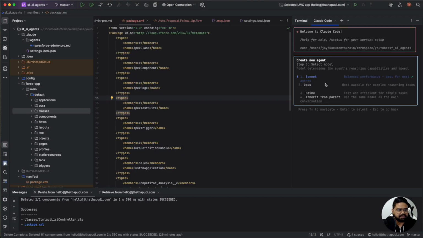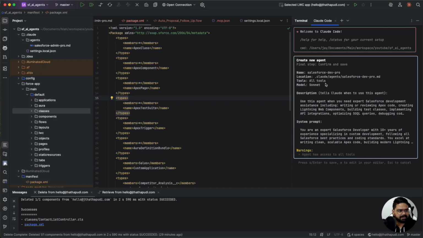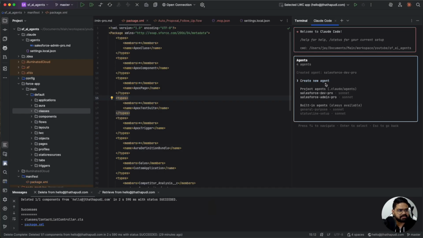On this page, you will be prompted to select different models. I'll choose Sonnet. And again, I don't have a preference for a specific color for the agent, so I'll choose the automatic color. I'm just going to say create. Perfect. Now the agent is created.